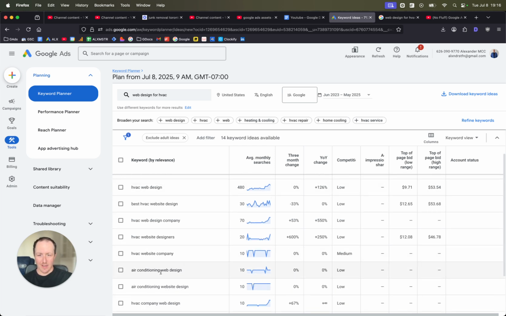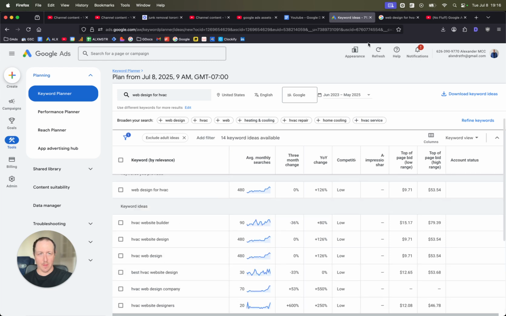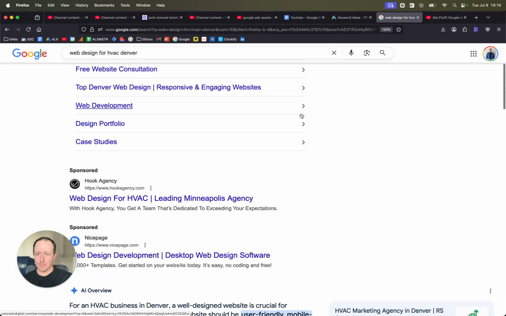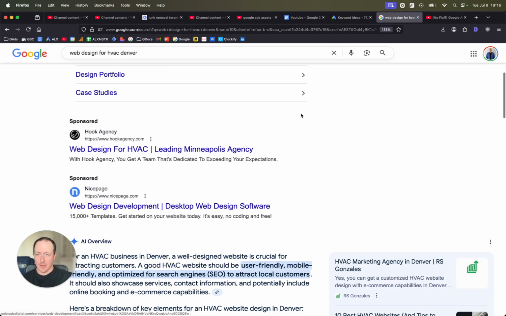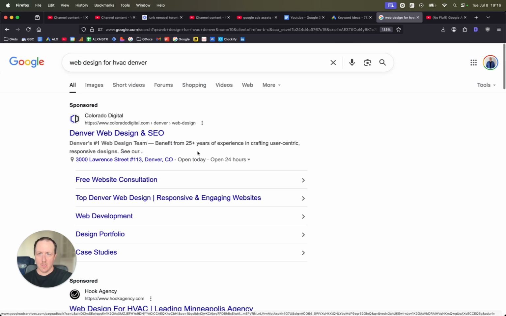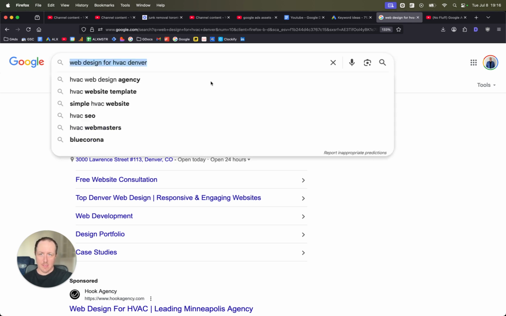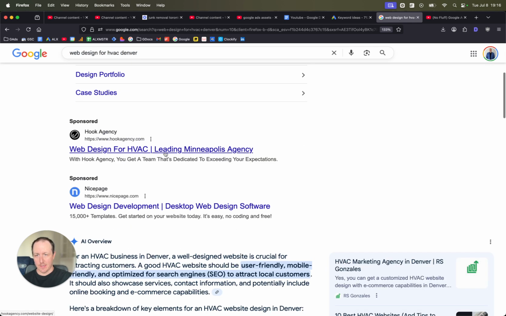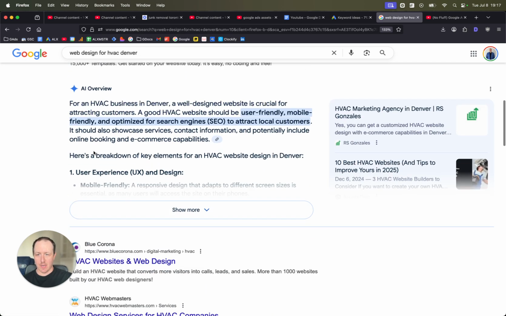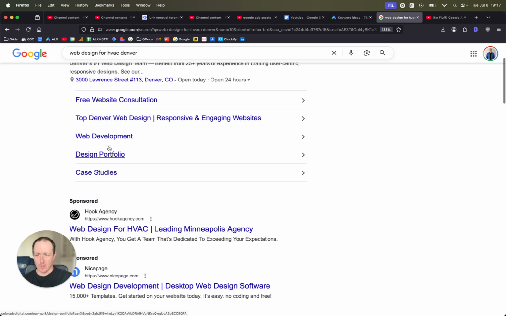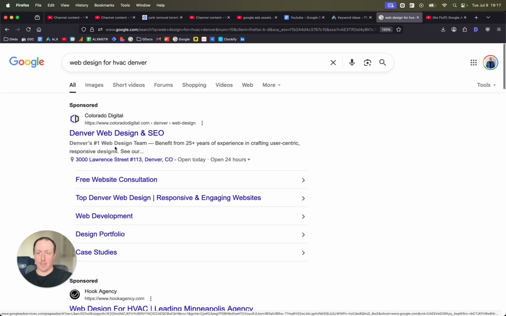And you can even see here, air conditioning web design is a really interesting one. But even looking at the results, it's just one company, Hook Agency, web design for HVAC, and they've kind of messed up by adding it for Minneapolis. And we're looking up Denver, Colorado, right? So this is not necessary to have it as targeted like this, they're just missing the mark here. And again, like I always say in my videos, your competition just has no idea what they're doing, right?